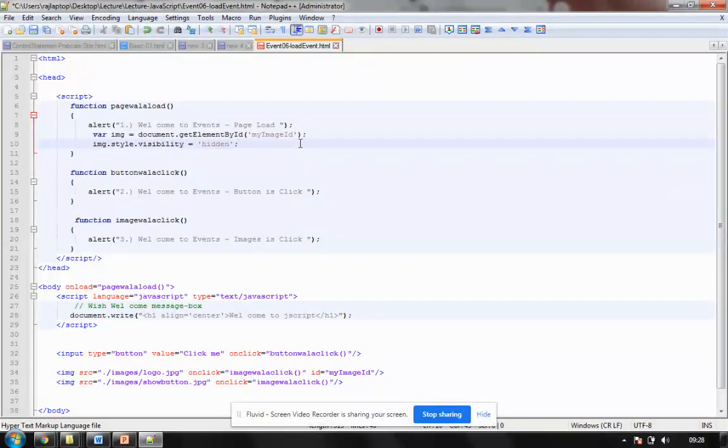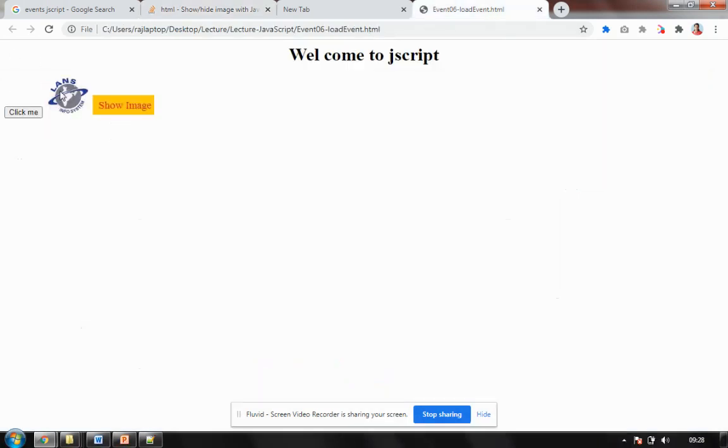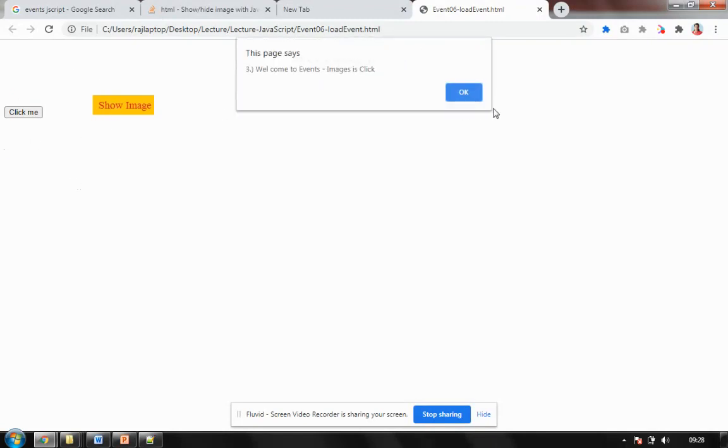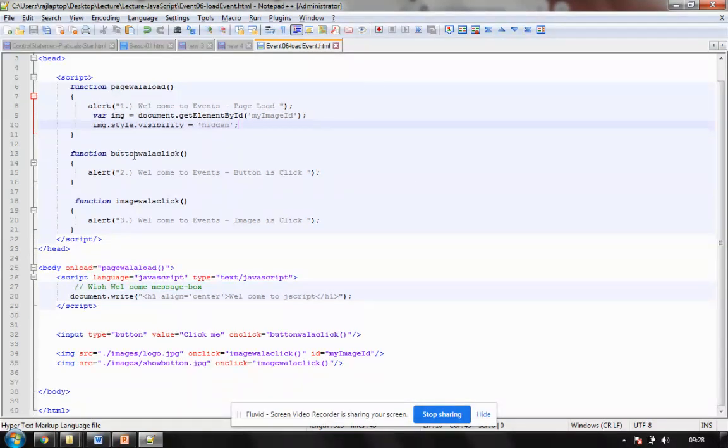Right? So let's check whether it's working or not. I'm here again. I want to hide this after the load event of the page. Click it. It says it's hidden. So what should happen? When I click on this, it should show back again. So that means I have used the load event of my program to hide an image by default, and then to activate it.